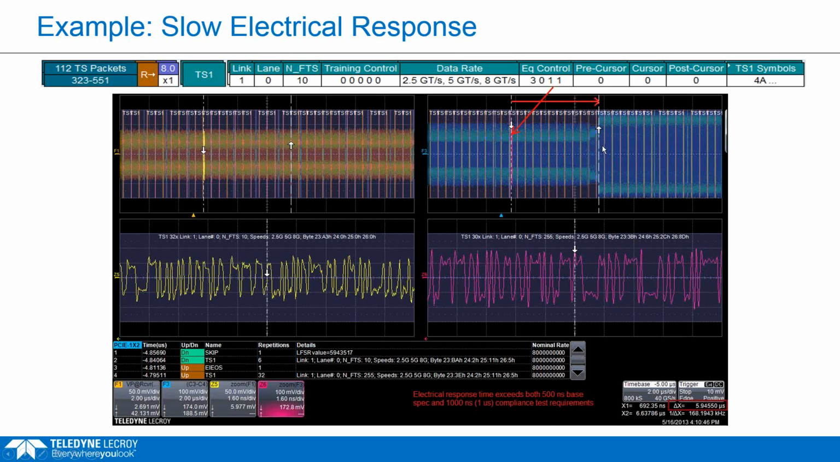We measure the time delay, and the time delay is almost 6 microseconds. And the requirement in the base spec is 500 nanoseconds or less, and for the compliance test requirements, it's 1 microsecond or less. So this device is taking way too long to actually change its equalization settings after the request.